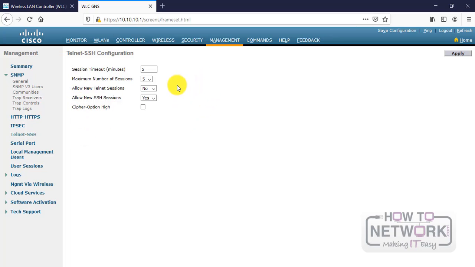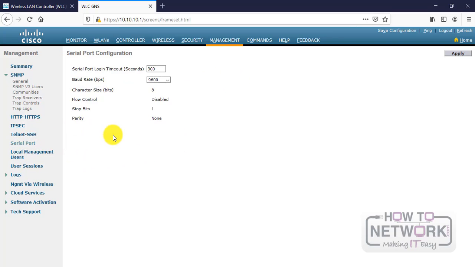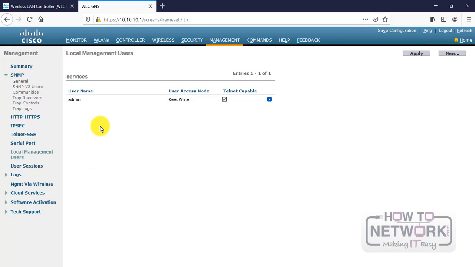You can enable or disable Telnet. You can just do a check here. You can access the device via PuTTY or secure CRT or SecureCRT, I can't recall now, sorry. Default is 9600 baud rate. You can configure different settings if you so wish. Just important you make a note here. Local management users are here.